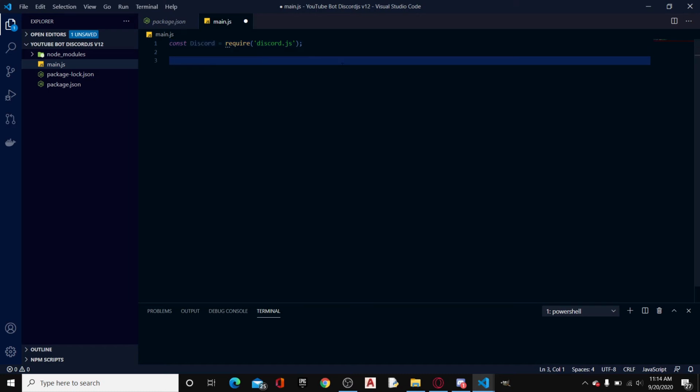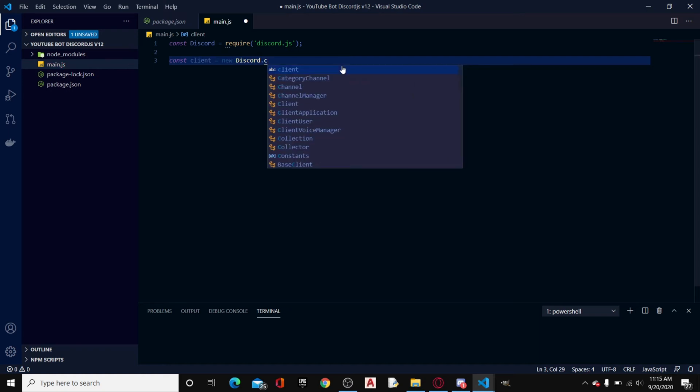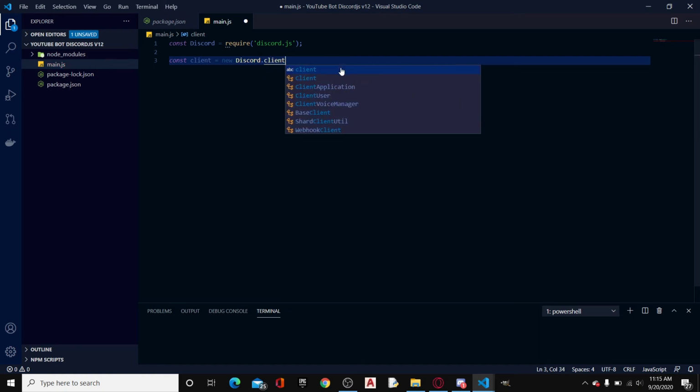Semicolon, and go down. Now we're going to create const client. This is essentially the client or the bot that's going to be running. You can name this pretty much anything. I prefer client because I'm used to it. Then const client equals new Discord.Client. Make sure the Client is capitalized.